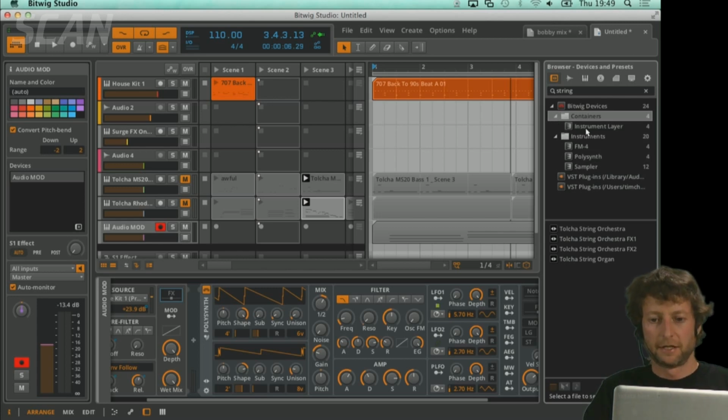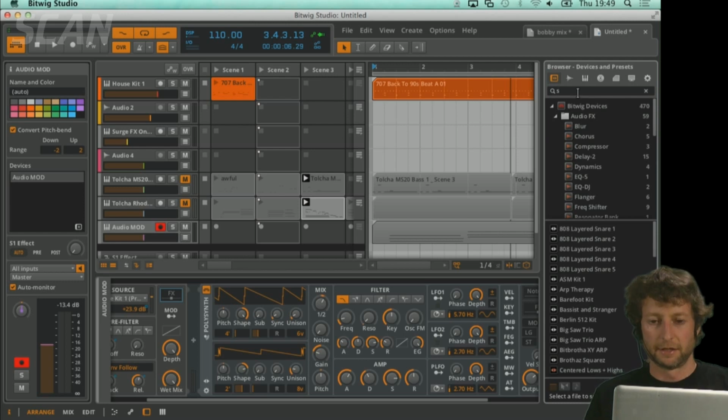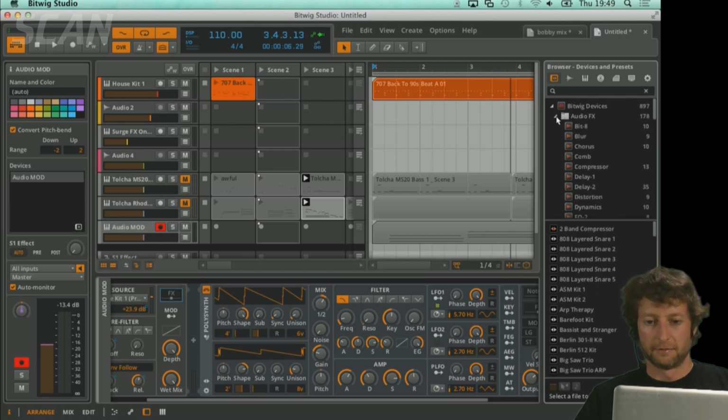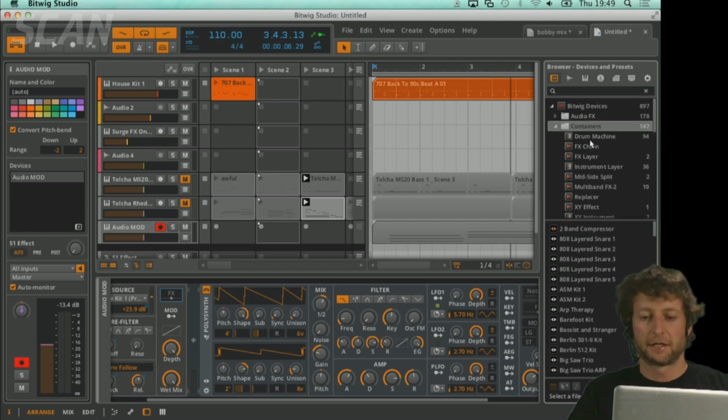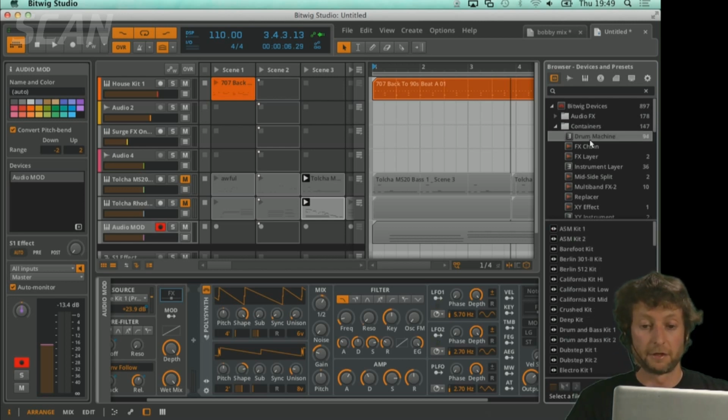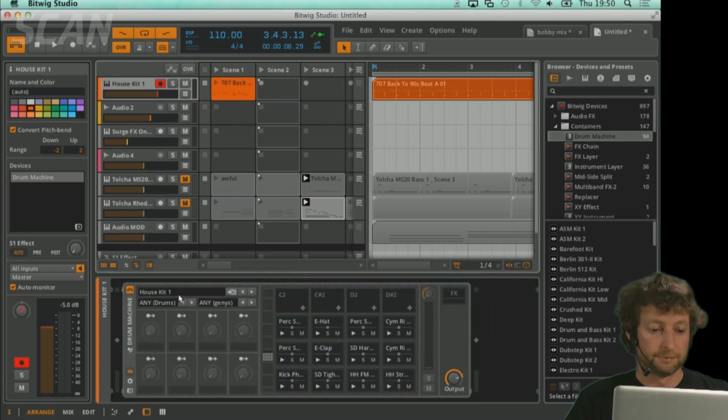Now, containers are effectively, let's just go to this so we can see exactly what all of them are. Containers don't do anything when you put notes into them by default, but they can contain audio effects or instruments and layer them in parallel or in series. For example, we already saw one container, the drum machine. This is effectively lots and lots of samples in one, and each sample has its own device chain.